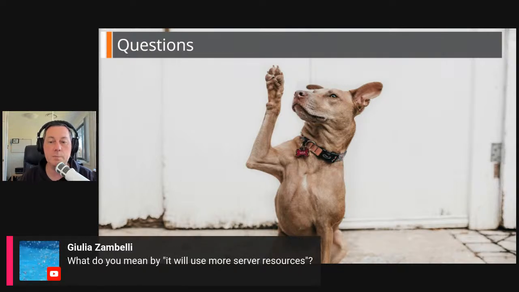Julia asks, what do you mean by it will use more server resources? Okay, great question, Julia. That was on that particular option that says treat files as possible execution. So when Wordfence is going through your normal files, it looks at an image, it goes, oh, that's an image, fine, it's not going to contain any code. So it just skips through all those ones, yeah?